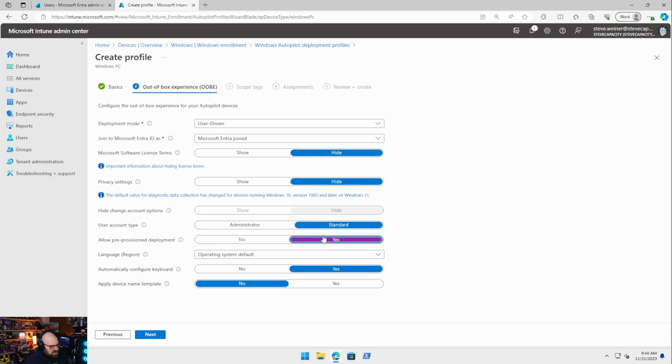So we can get to this in a future video. My advice though is there's nothing wrong with leaving that on, so let's leave that. Language, I recommend leaving operating system default. Same thing with keyboard, just leave that on yes to automatically configure.